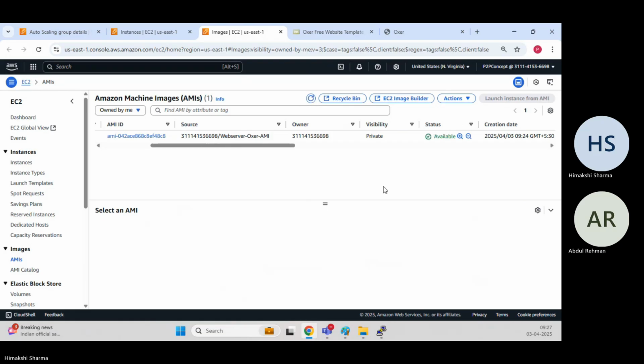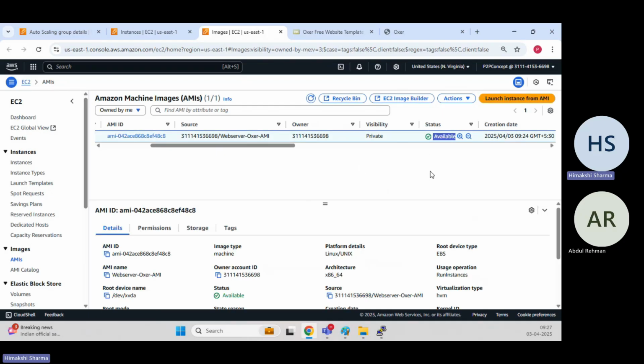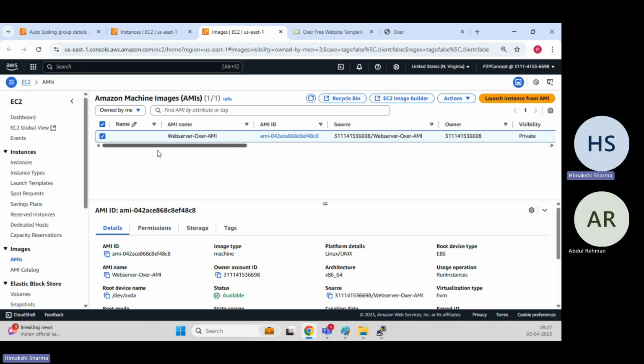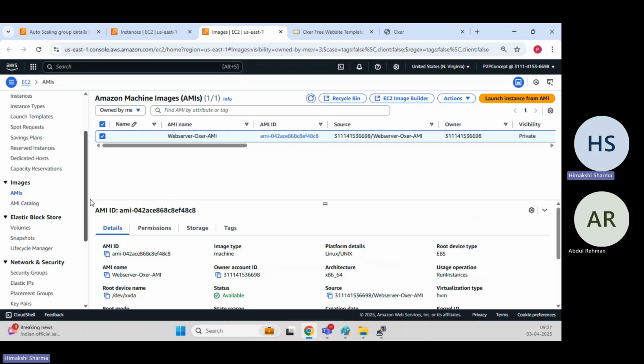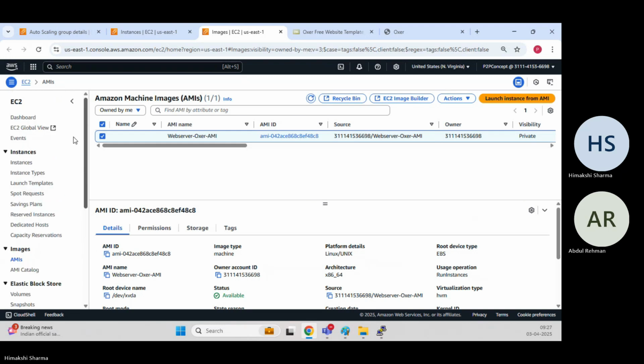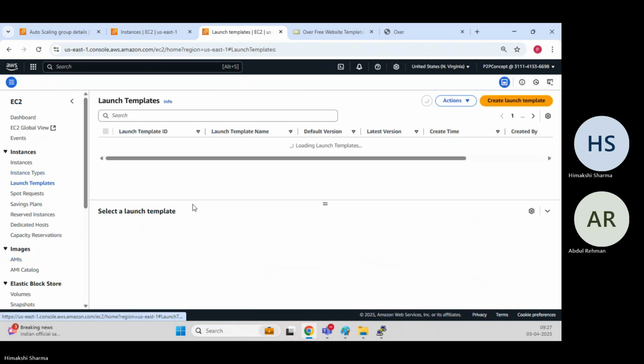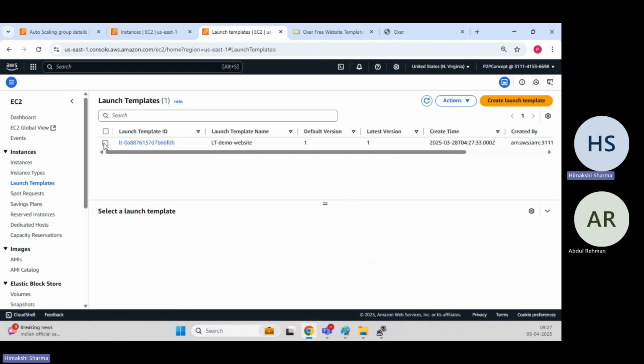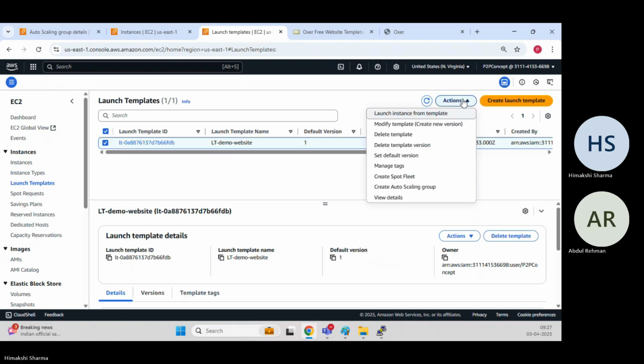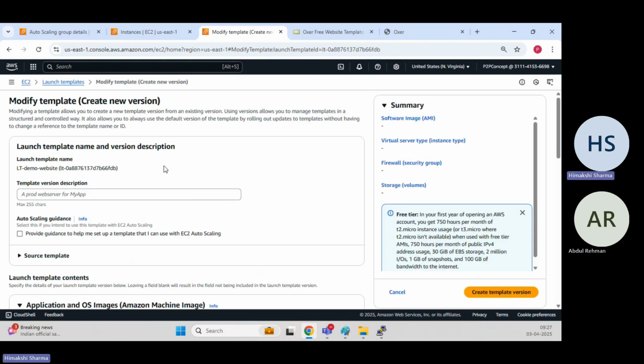Okay. So now the AMI is available to us and we are good. So what next do we have to do, right? Next, we will go to the launch template, and here I'll click on modify template. Basically, I will be modifying the template.